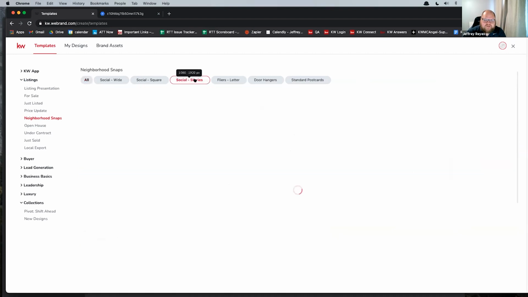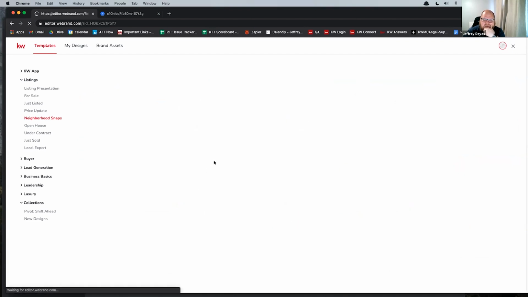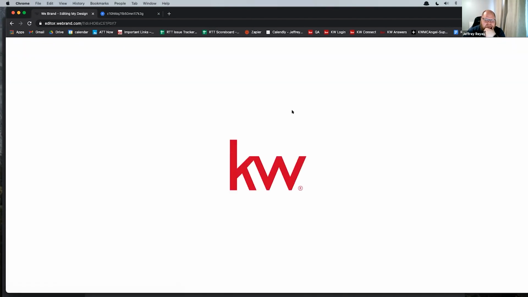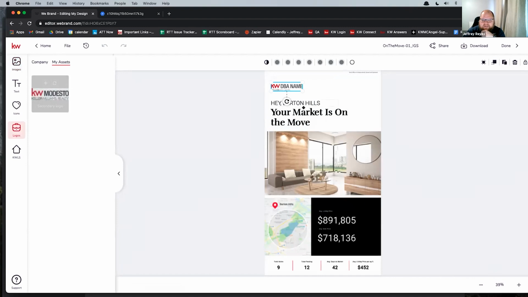If you use social stories, this will fit inside of TikTok. If you use TikTok, you do it, or you can do the Instagram stories that will push to Facebook. And again, you just click use, and creating these templates is so simple. I can swap out my logo. We showed you how to do that before.